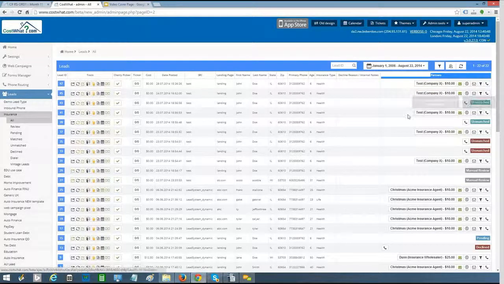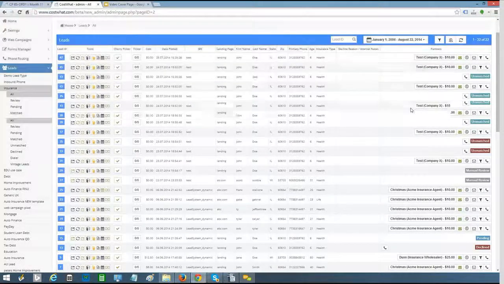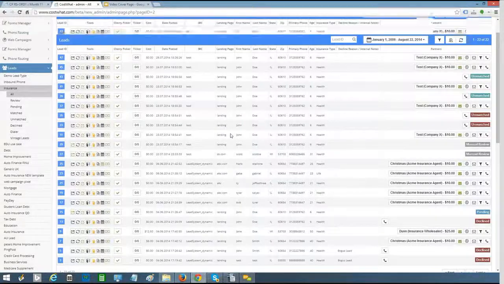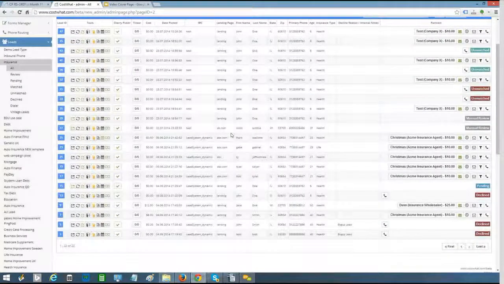You have phone services that allow you then to process those call center verification leads I alluded to. You can see here this lead went unmatched. This lead went unmatched due to a delivery failure. These leads are held in manual review, meaning that they need some sort of approval or decline before it can be processed to the buyers.